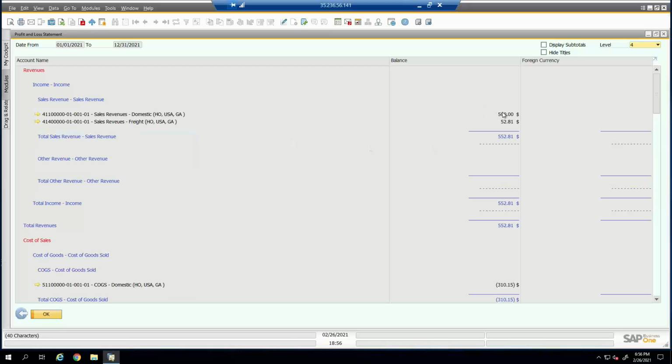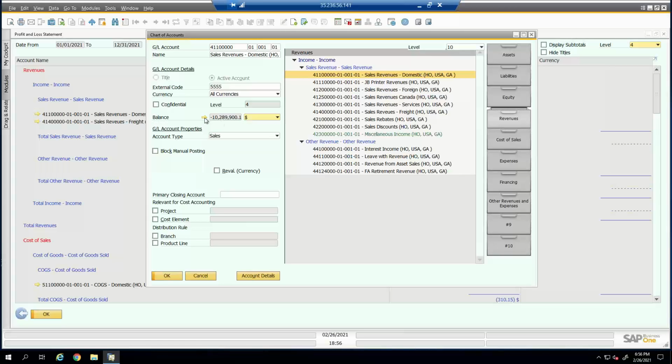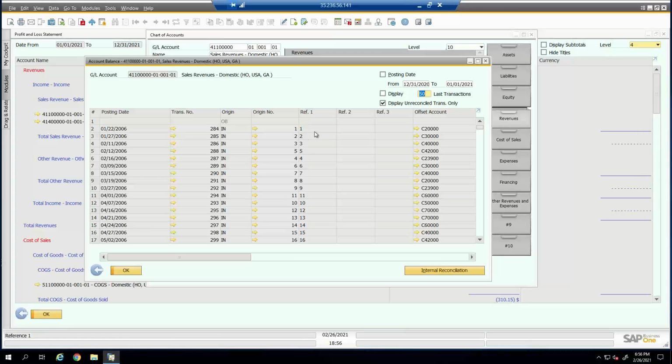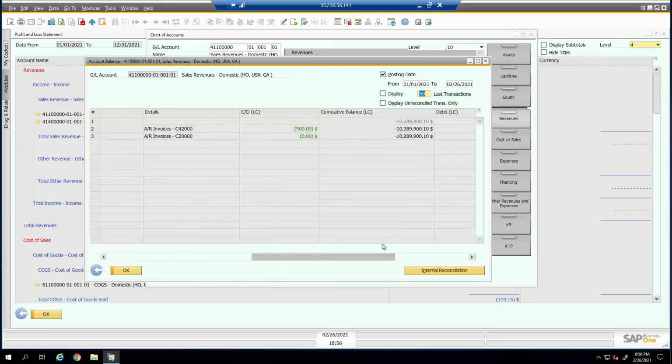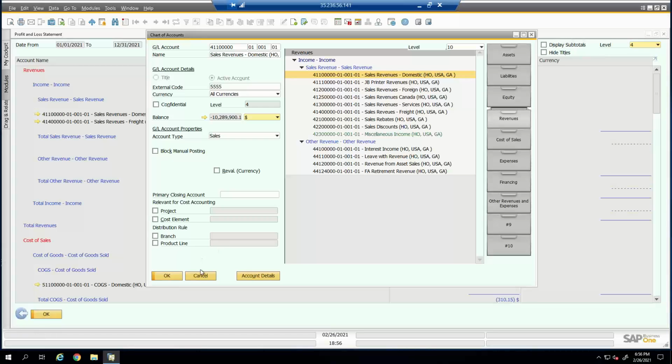So as you're looking to explore that 500 from the beginning of the year until today, you can always drill down into the balance, and if you have those dates accordingly, from the beginning of the year until today, you will see exactly what is the breakdown of that 500. And once you did that, you click OK.